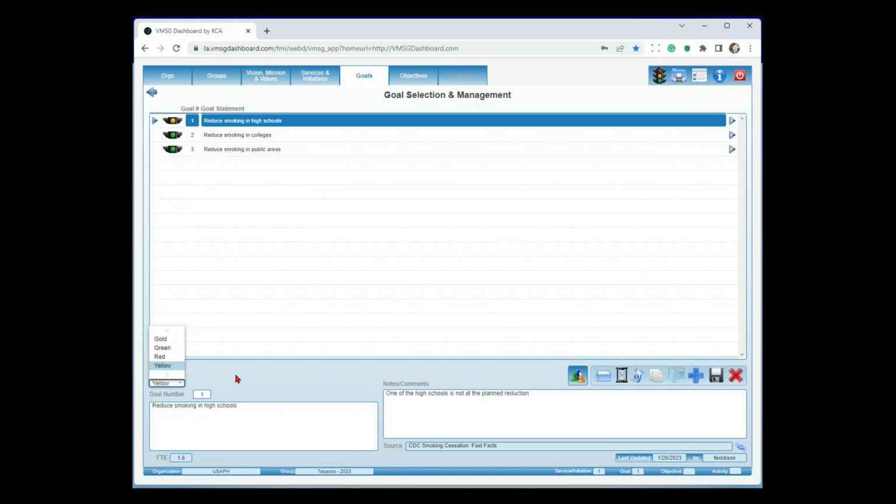Not everything is ever getting to a gold bar. Like reduce smoking in high schools, you probably never get to 0, so you're never going to be completed. But if this goal said create a strategic plan, at some point in time you're going to be done. You mark it as gold, indicating that that portion of the plan is completed.